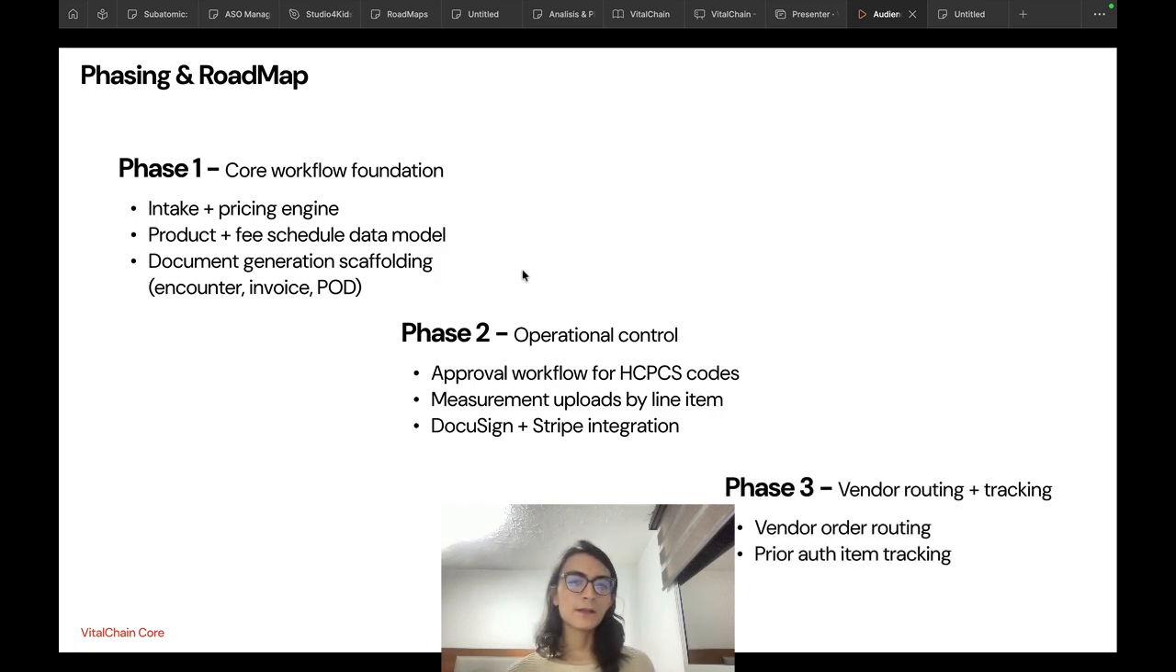On the third phase are the nice-to-haves, the ones that you mentioned that will be a blast to have in order to make it even better. So that is mostly the vendor order routing and the authorization item tracking, right?